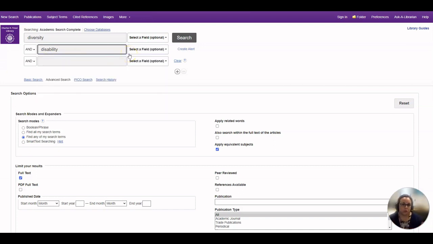The more words you search, the smaller your search results will be. The fewer words you search, the bigger your search results will be. So to begin with, just pick a couple of words, one or two, to start with.